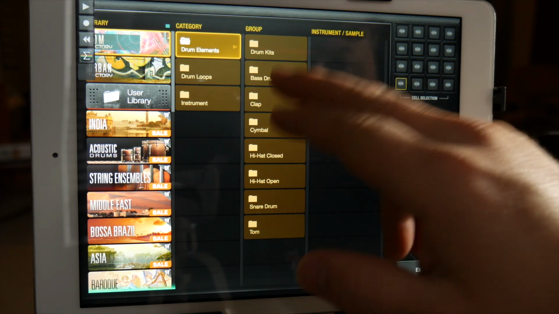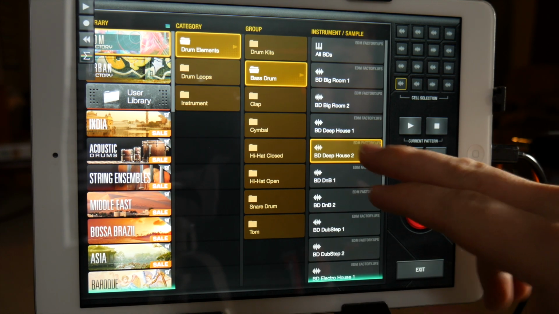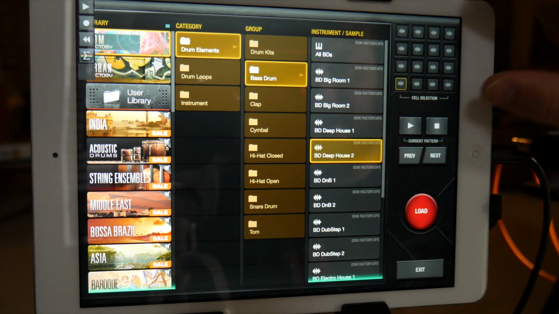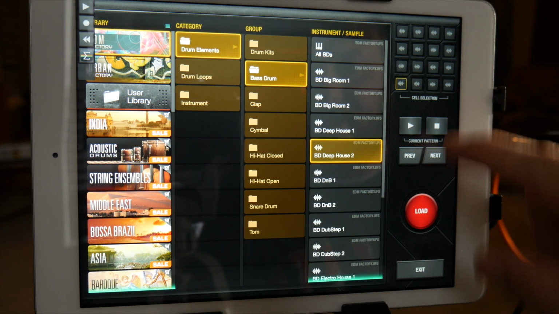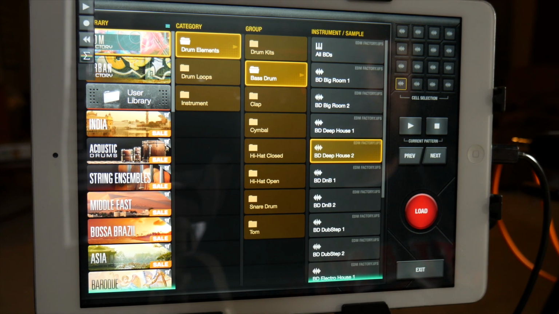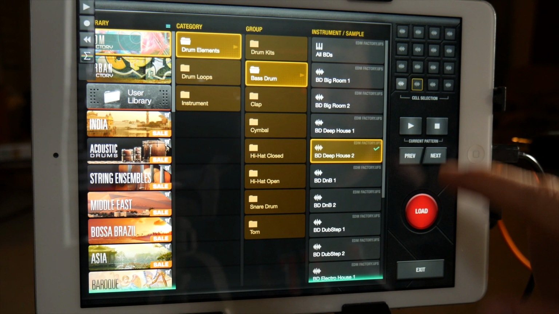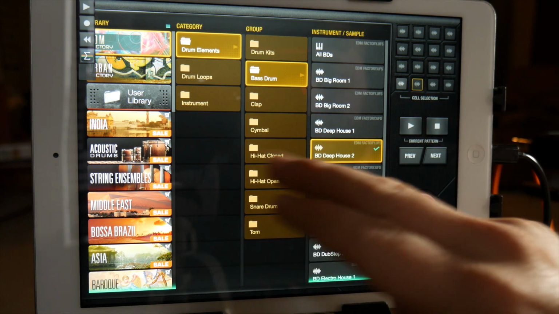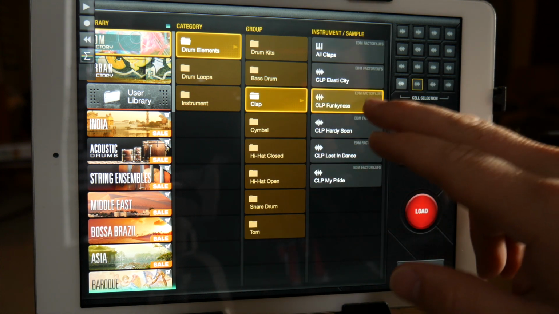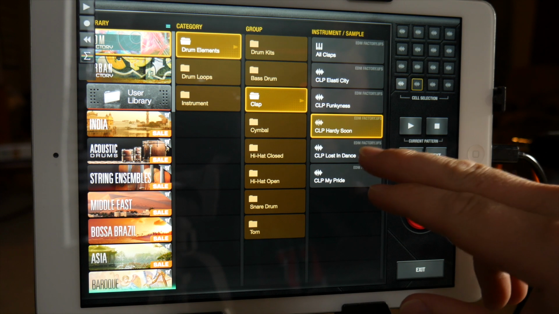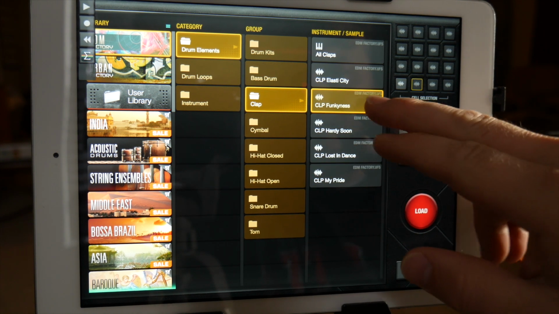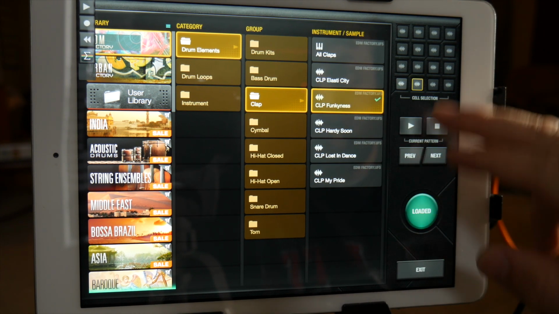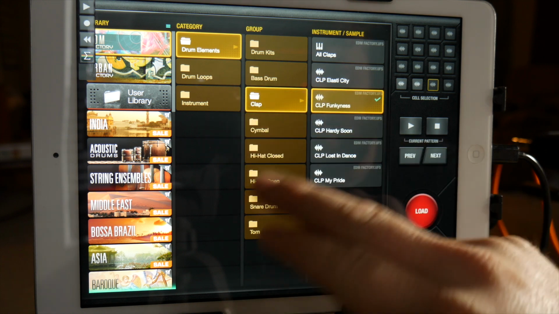So let's just load up a bass drum here, and you've got this little grid up here, cell selection, so it makes it easier to load in multiple samples without having to go back and forth each time. So load that in, click on the next one up here at the top, get us a clap going there.